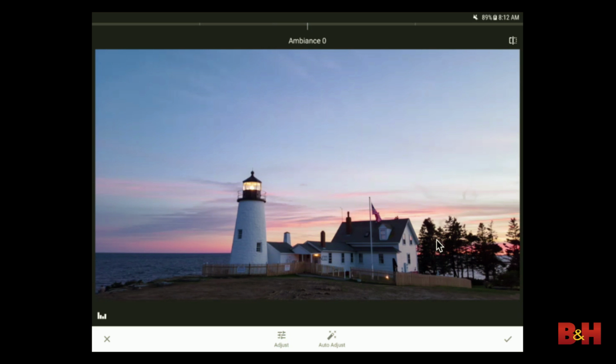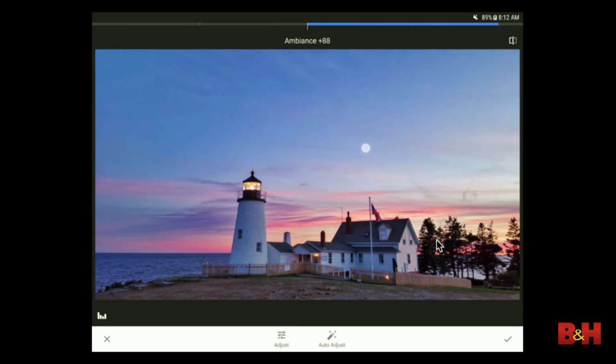There's a slider in here called Ambience. And the Ambience is sort of a saturation boost, makes our colors more saturated. And it does some interesting things to the contrast. It tries to sort of lighten and darken at the same time. So if I swipe this way, I can add saturation, and I'll fill light into those dark shadows all in one move.